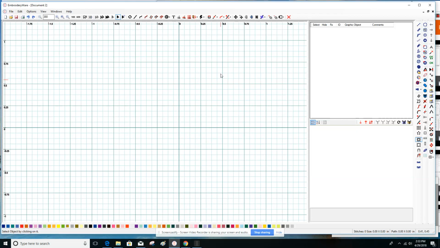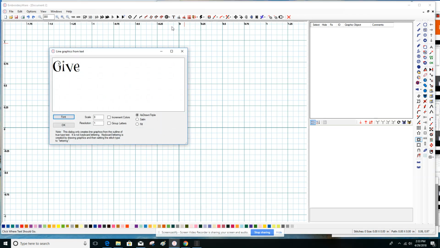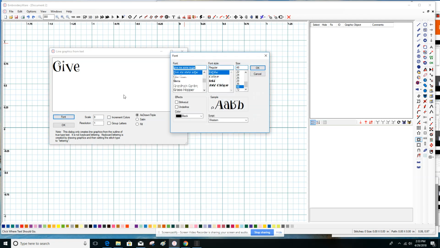All right, I'm going to show you what I do to bring in TrueType fonts into Embroideryware to create designs with. You're going to need to use the Line Graphics from Text tool. Click on that. It's going to bring up a box that you can go in and find the font that you choose from your computer. There's different sizes you can select to bring it in. I like the bigger size.